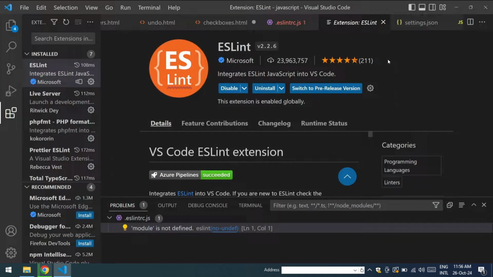Hello everyone, in this video I'll show you how to use ESLint in Visual Studio Code for JavaScript projects. ESLint is a linter that integrates with Visual Studio Code to automatically check for errors in our code. To start, go to Extensions in Visual Studio Code and install the ESLint extension.